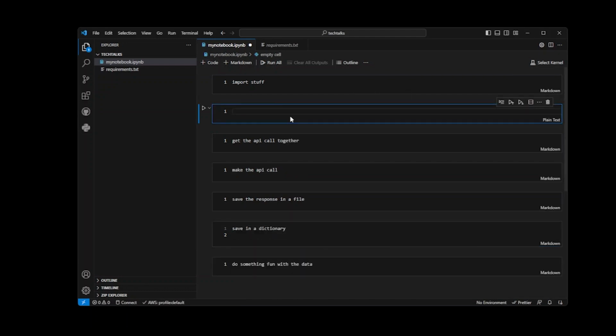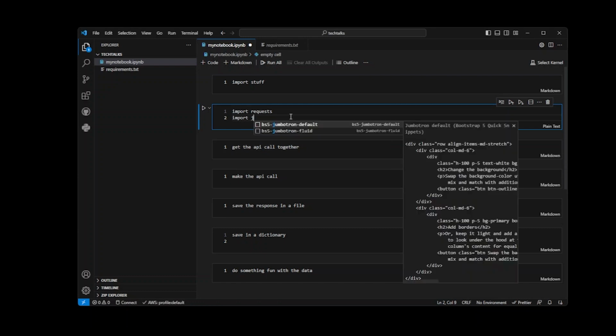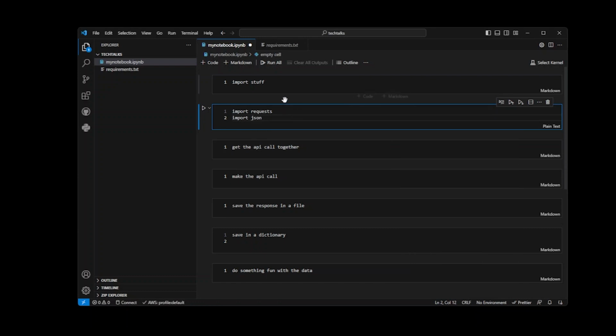So what do we need to import? Well, we know that we need requests. And since a lot of APIs like to get their parameters as JSON, let's just make the assumption that we're going to need the JSON library as well. We can drop it later if we don't need it.